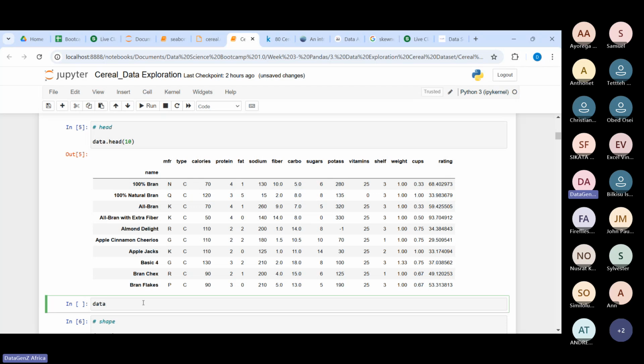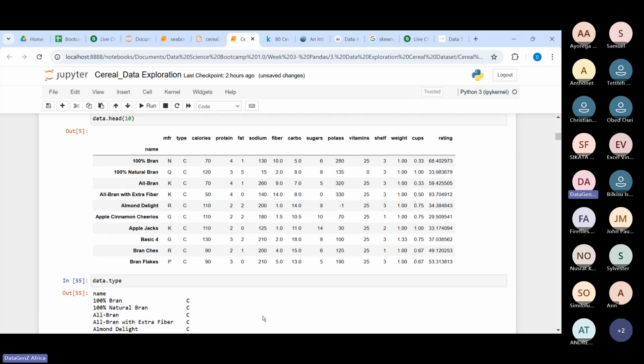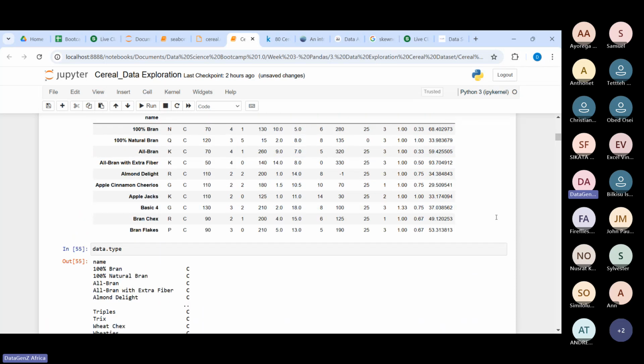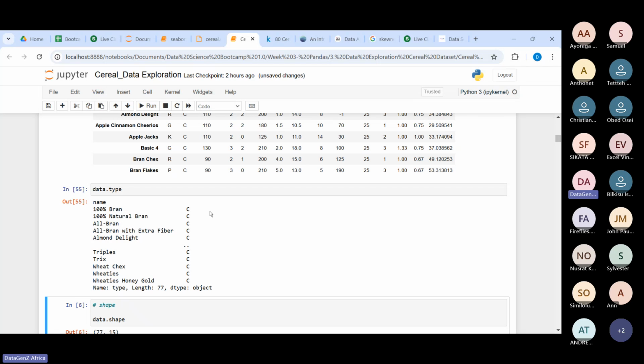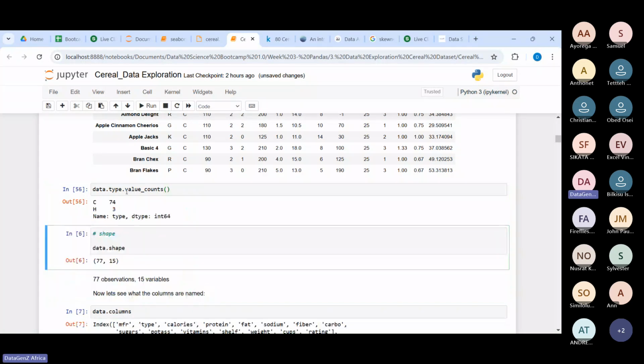So I can just do data dot type. Data dot type gets out the entire column. So this is a Pandas series. This data dot type is just a Pandas series, that is a single column in your data set. So I want to find out the value count, that is, I want to check the frequency of the number of the cold and the hot cereals. So the cold cereals, we have 74 cold cereals and we have 3 hot cereals.